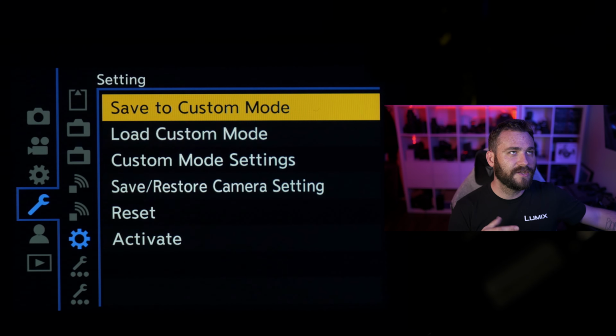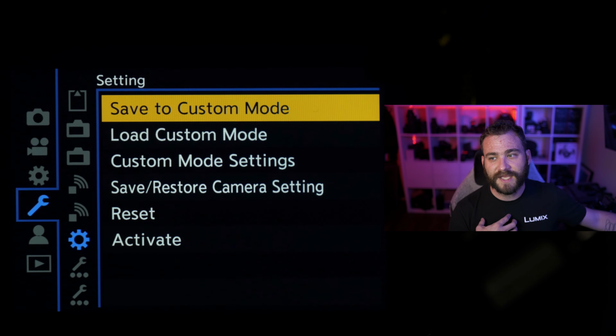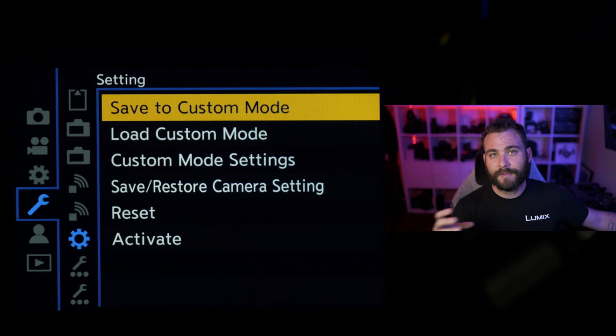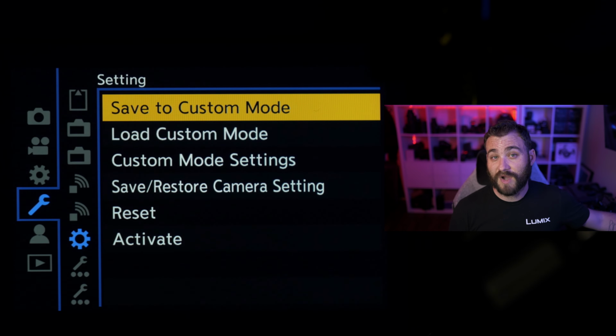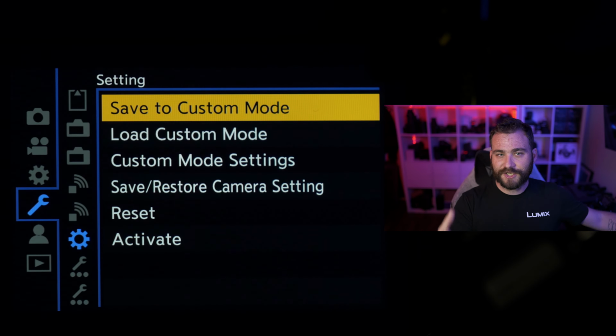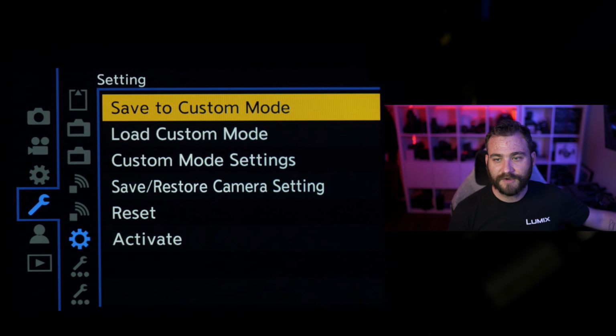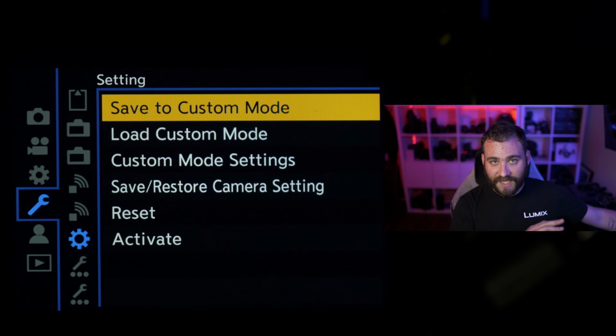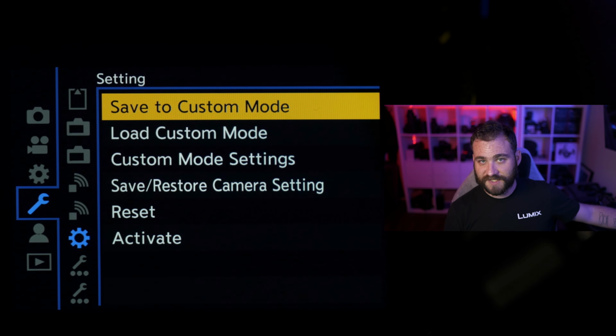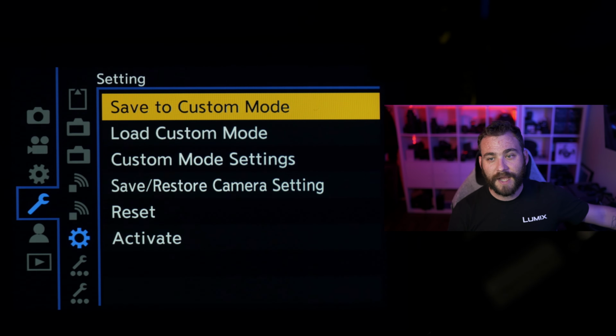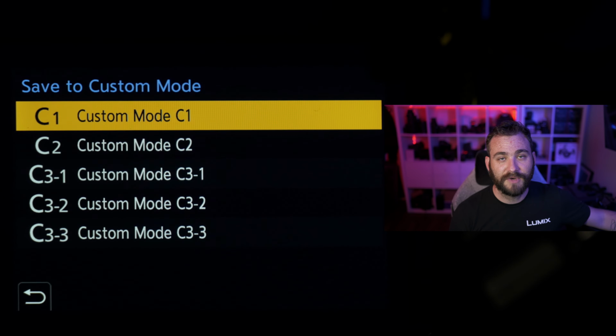Again, it makes a little bit of sense, at least for me it does. In the setup menu are typically things that you're going to change maybe once, maybe twice. You're rarely going to be going back in and out of this menu. So it kind of shows you what custom menu setup is here. Now that I've got my camera in aperture priority, and set with the color profile that I want to use, I'm going to go to save to custom mode.